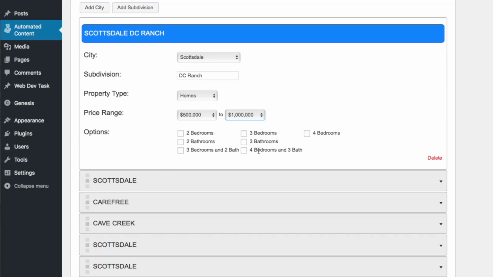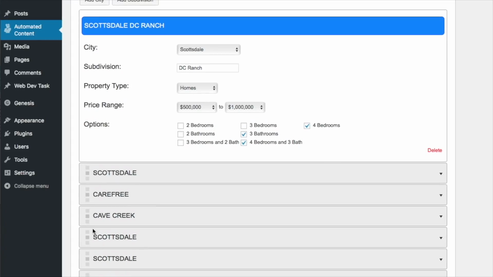And in the subdivision, I think we're going to go with 4 bedrooms, 3 bathrooms. I don't think too many people would be looking for smaller homes in that subdivision. Once you get that, save changes.